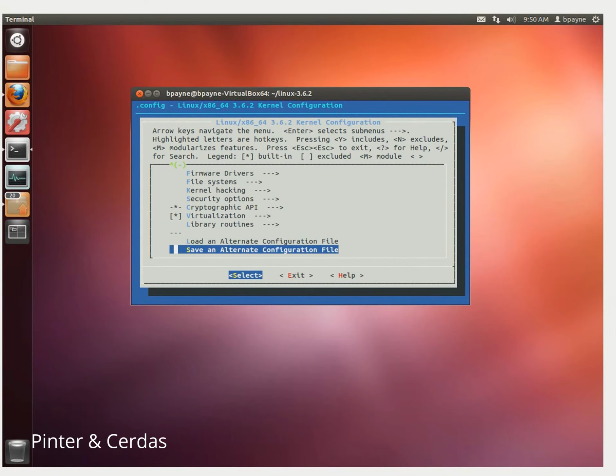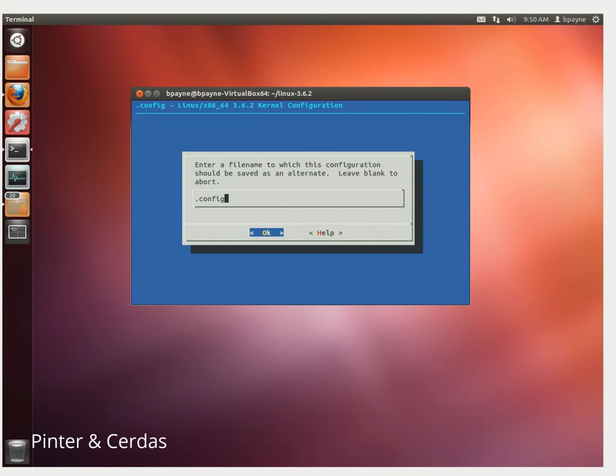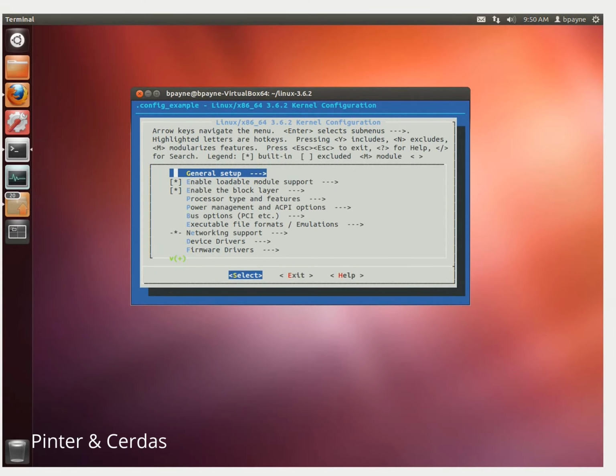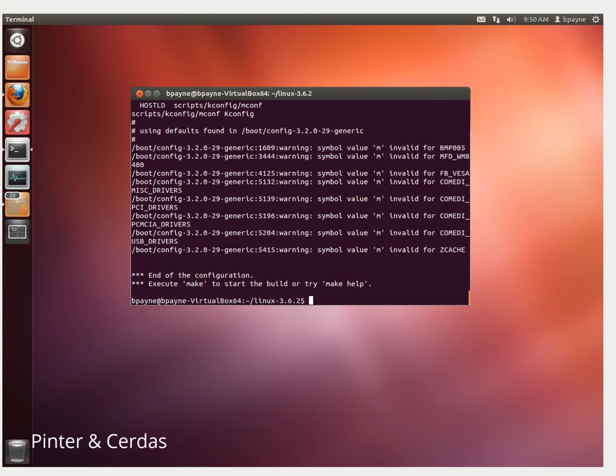Alright, so now we're going to save this. Alright, now we'll exit. So that's done. And now we're going to type make. Oh, by the way, that file was saved, but in order to use it, we're going to move it.